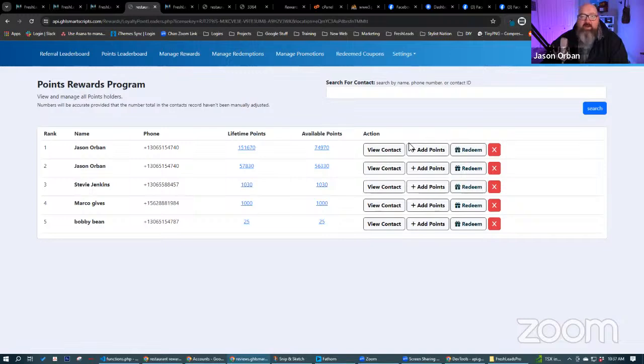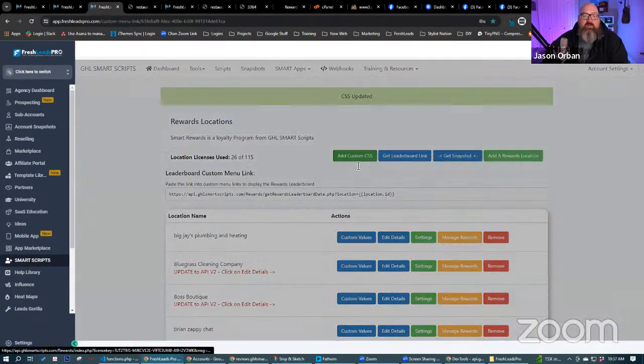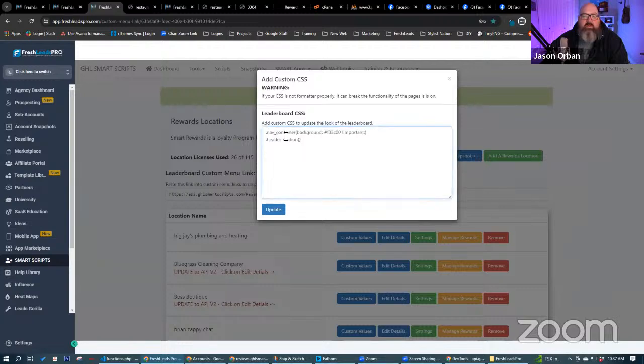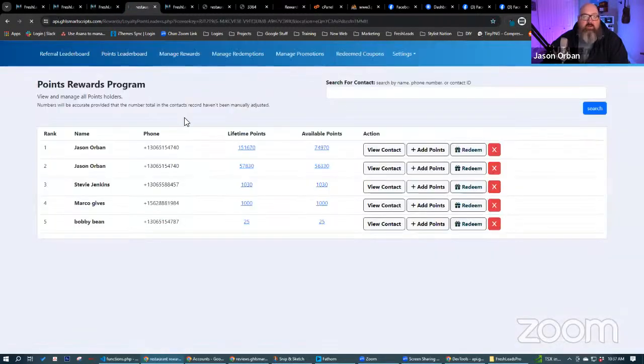Oh, you know what? I put nav dash container instead of nav underscore container. That's what the problem was. So if we do this, so nav underscore container, hit update. If we come here, refresh this, it'll make the header red.